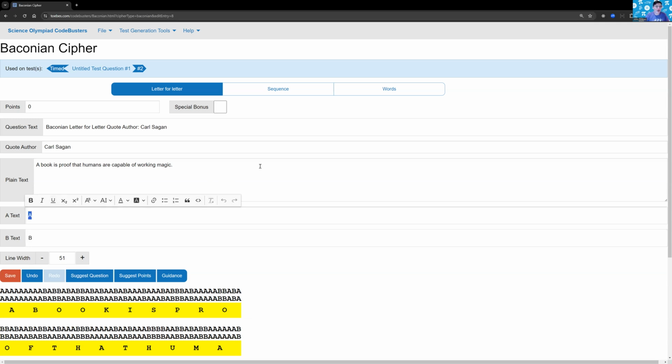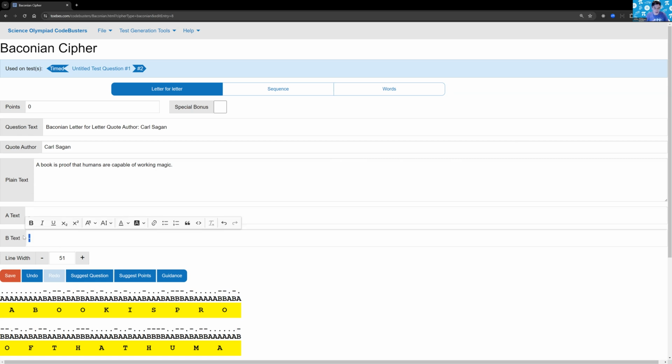Now, your choices for the A and B text can be any symbols you want, and this is where you get to have a little fun. For example, if you want to make it easy, you just have two symbols, one for the A and one for the B, and they just have to figure out which one is which. It could be as simple as a plus and a minus. Or one that I liked was dot and dash, so it kind of looks like you're doing Morse code. So there are definitely some choices in there.